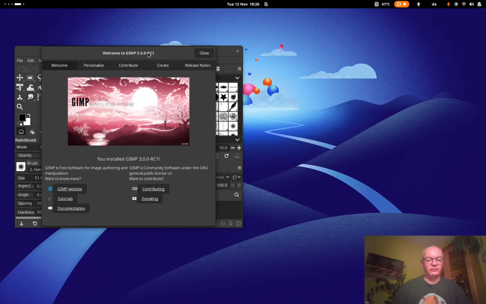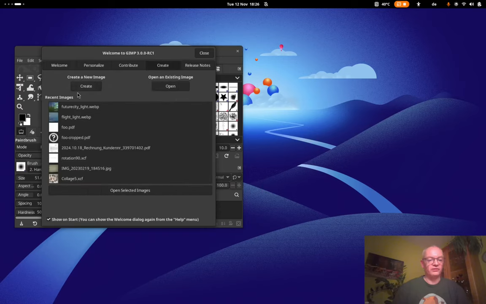If you didn't open an image file directly out of the File Manager, on the first start, it will show this part of the dialog. Subsequent starts will show this one, giving you the option to create a new image, or open an existing file, which I will do. I'll open a background image I have on my computer.